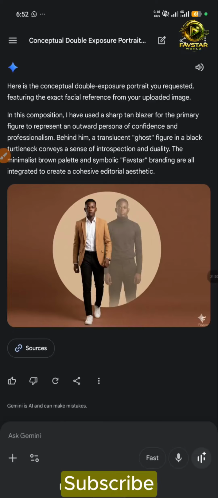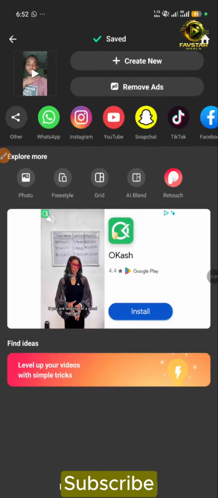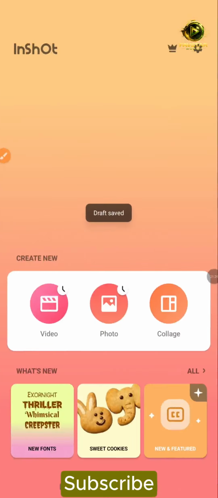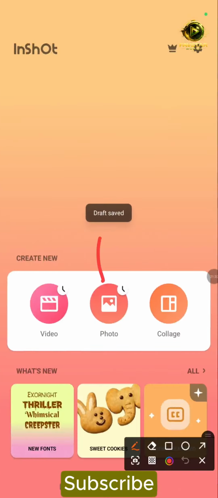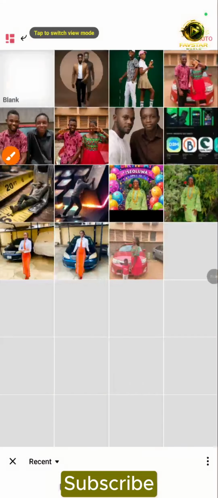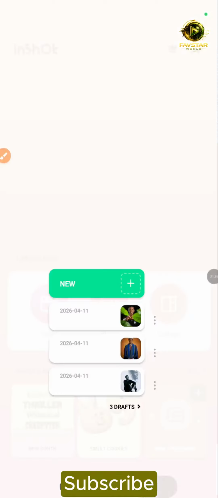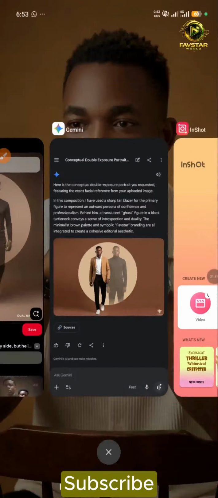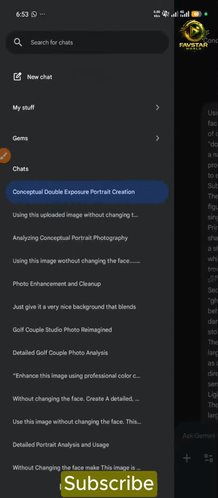After that, you now go to your InShot. You see where is written photo. Then you go there, you click on it, you add the picture you want to create. Then you go and save it first. The network is misbehaving. So here's the first one you did.